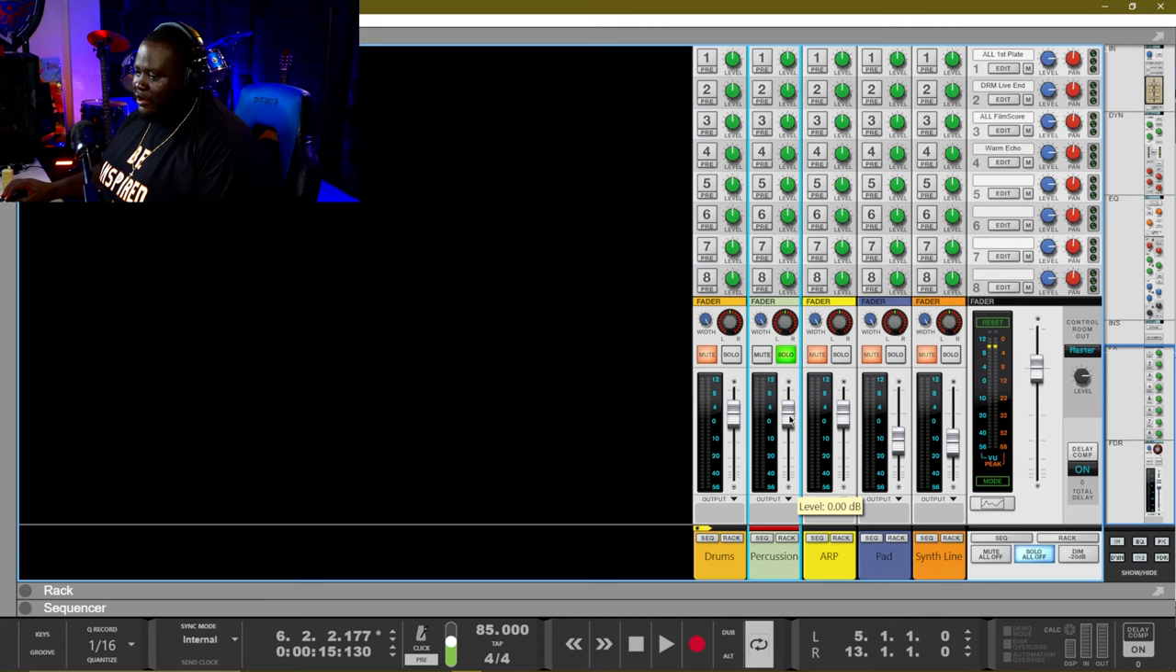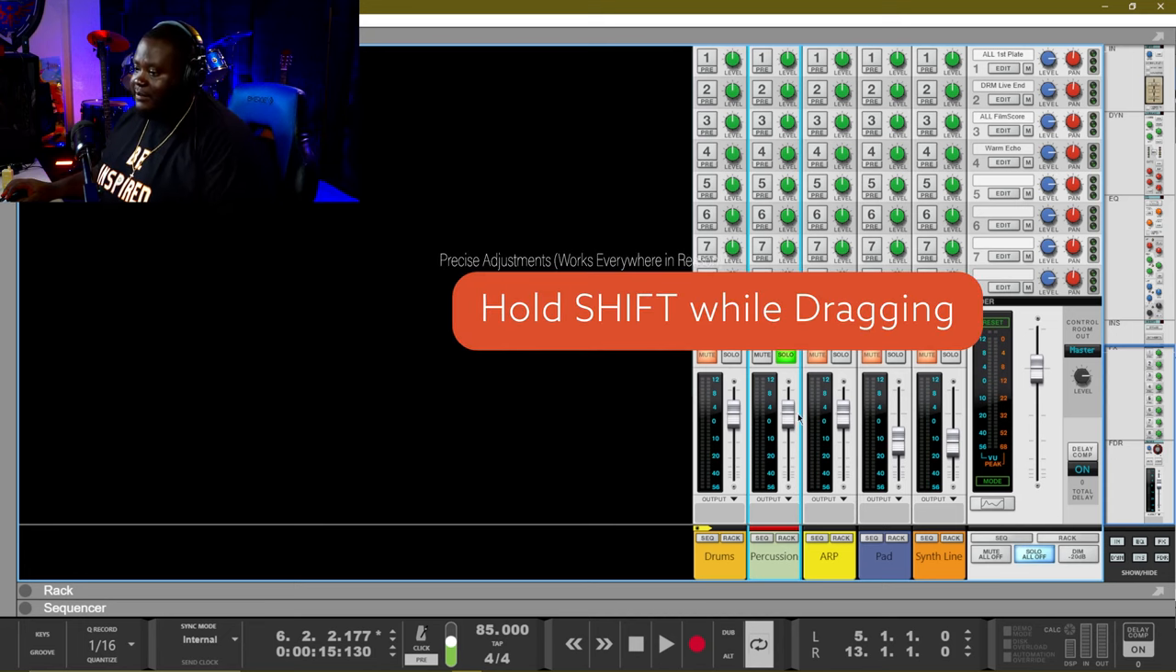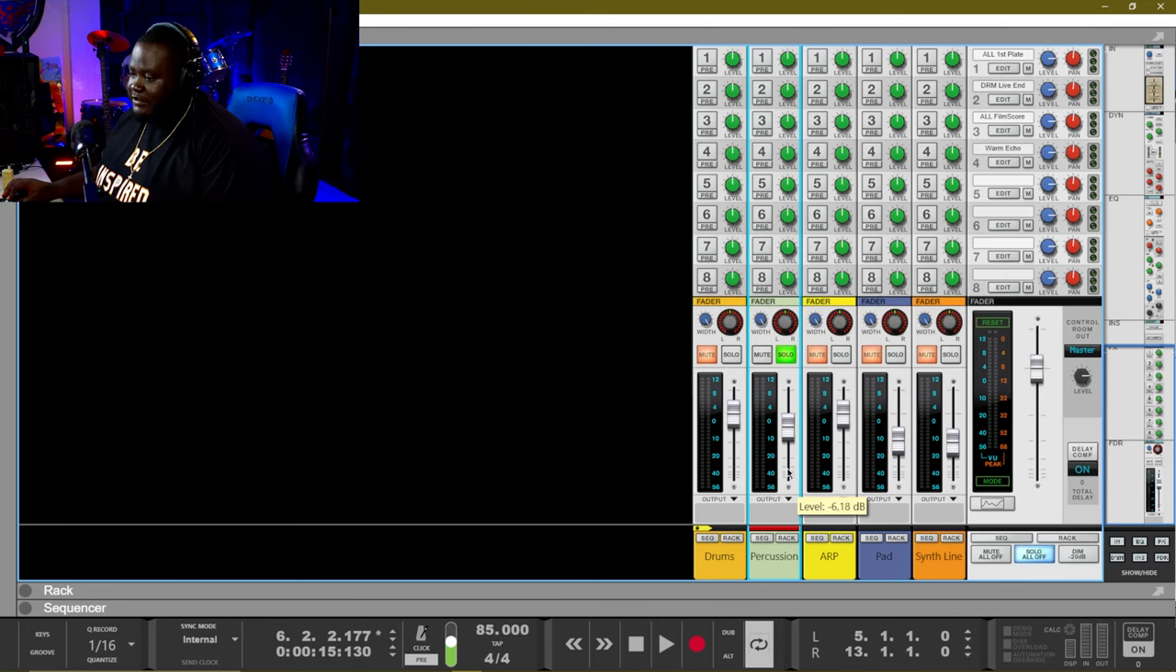Let's actually pull our percussion down some. We can pull it down very quickly by clicking and dragging and moving up and down, but if we want precise movements, we can actually hold Shift on our keyboard, and then when we pull it down, it will move very slowly. So let's move it down just a little bit like that.